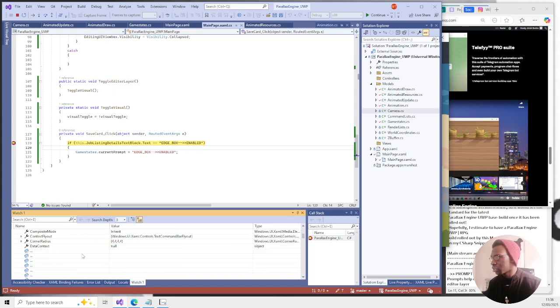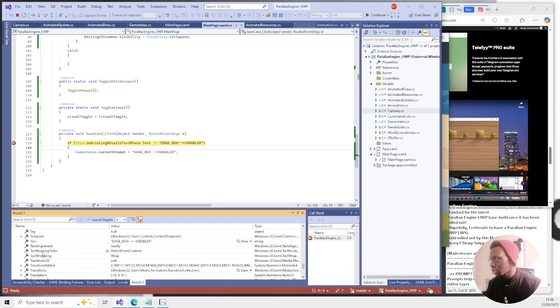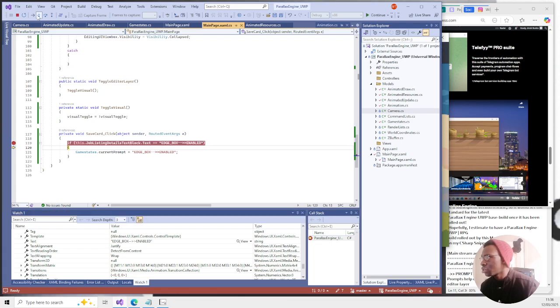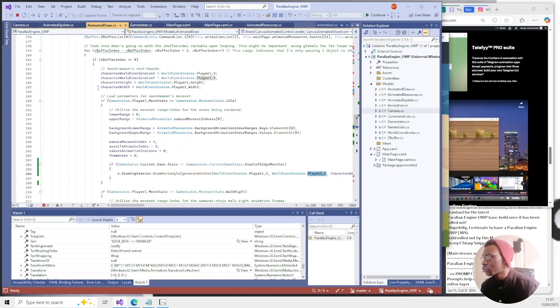Maybe I should fix that later. So I'm gonna look for text box. Yeah, it should be text, not content. Content's all buttons. So text is indeed edge box dash dash enabled. Let's step through, see what happens. So I'm about to update my prompt. Okay, I'm gonna keep going. I'm gonna go straight to animate draw.